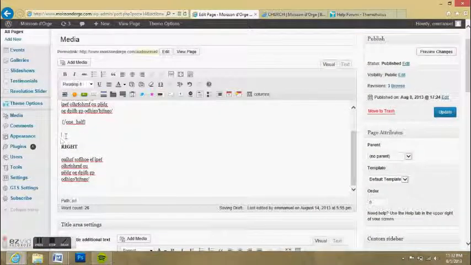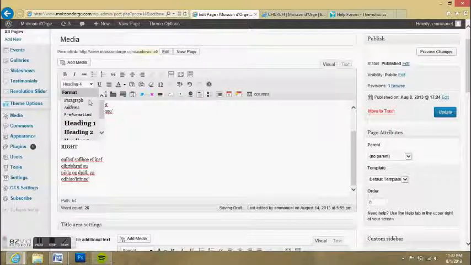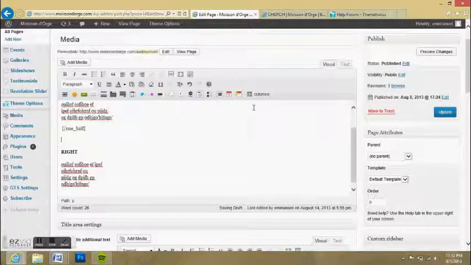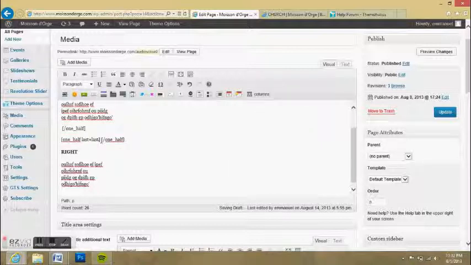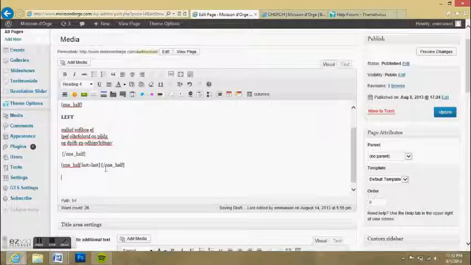And I'm going to show another example of that. Before you put in code, you want to make sure it's in paragraph. Go to columns, 1/2 last. Specify that you want last because that's what's going to push it to the right hand side of the page. Copy your text and put it in between the 2 bracketed items, and then again just reformat it to what you want it to look like.